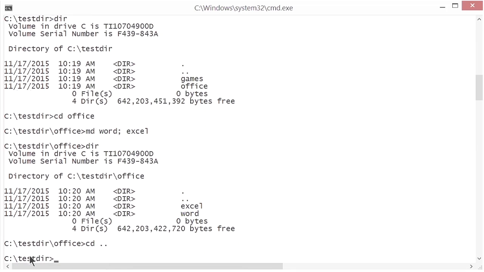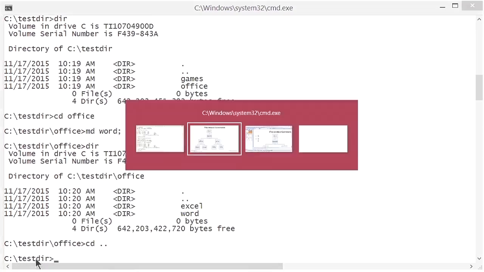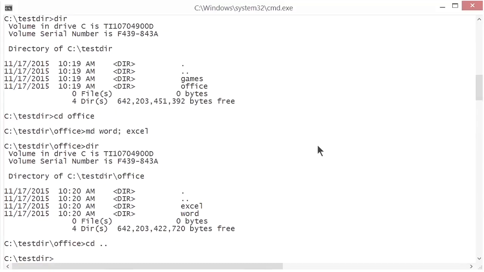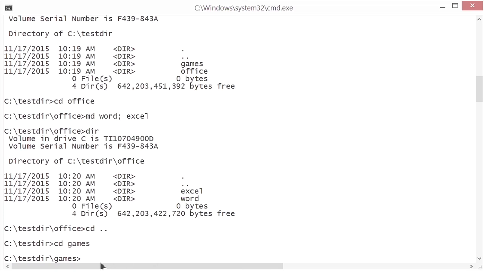And that brings you up one level. And that's where this .. comes from when you see it listed when you do a dir. That means one level higher. And that's pretty much a universal thing. .. means you can go one level higher in the directory tree. So now we're in test_dir. And if we want to go down to games, we would just type cd space games. Press enter, and we're in that new folder that we created before.